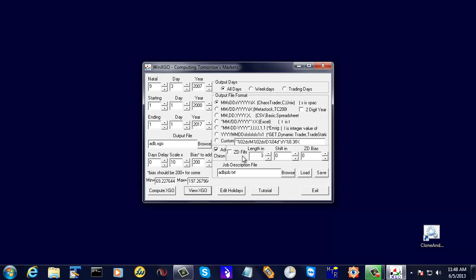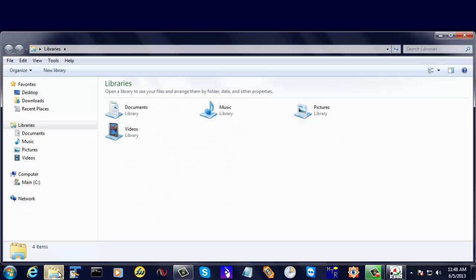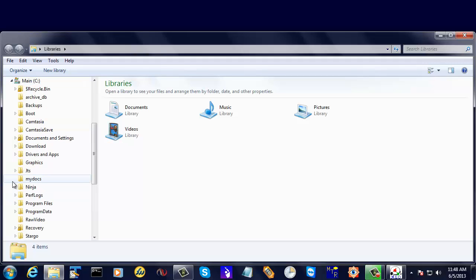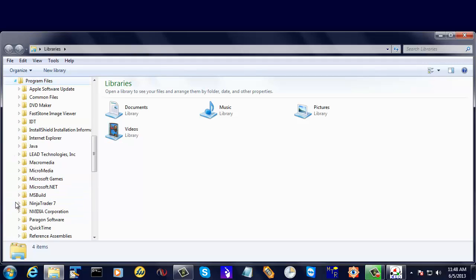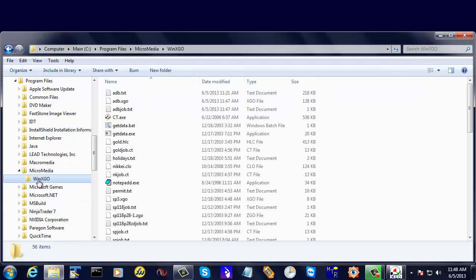So at this point, I now have a data file, and you may wonder where it is. Well, it is in the same directory as WinXGO. So let's go find it. I'm going to open up Windows Explorer, look on main, and I go in Program Files. Here's Micromedia, WinXGO, and there is my ADB XGO.